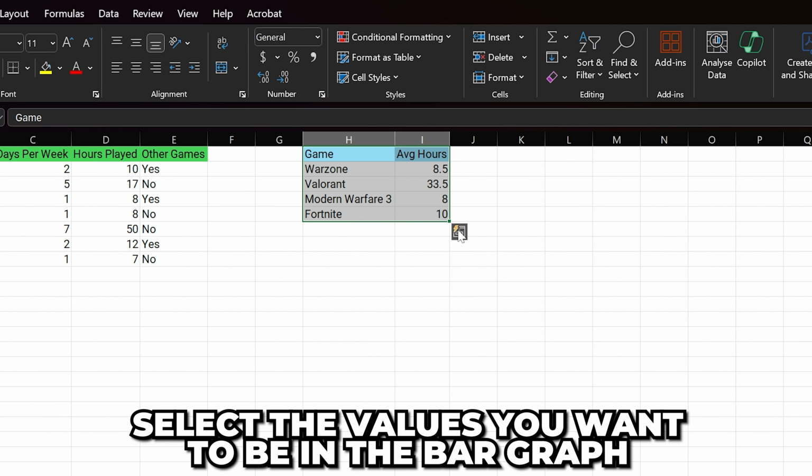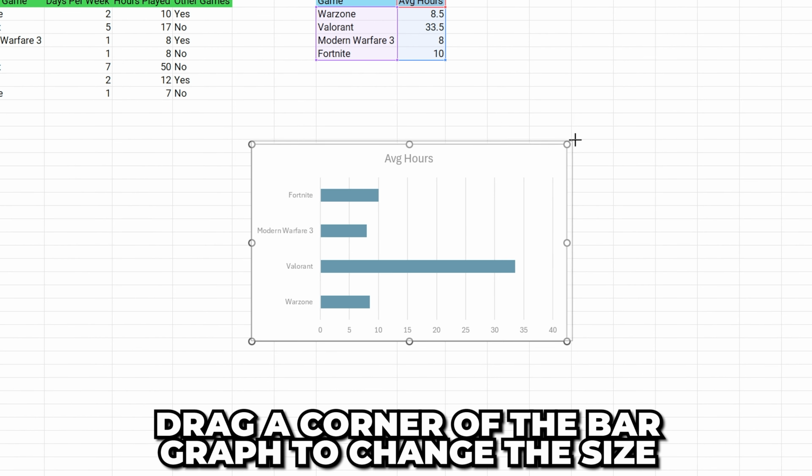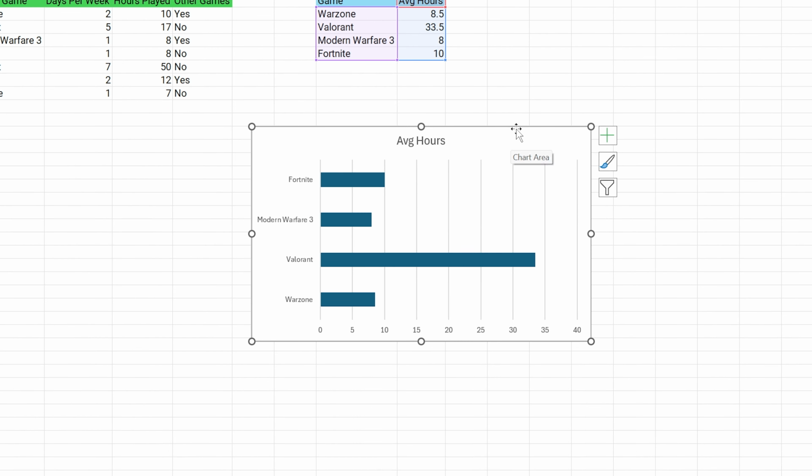Alternatively, select the data, then go to the Insert tab. Expand the bar graph options and choose the graph that you want to use. With the bar graph selected, you can drag out a corner to change the size and use the options at the top to change its appearance.